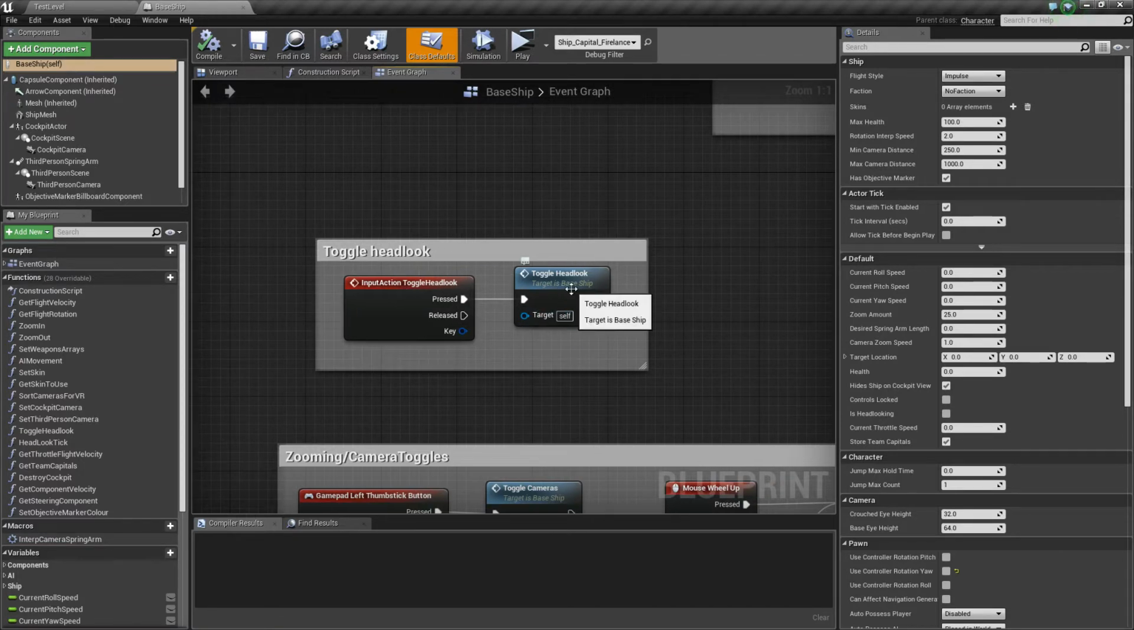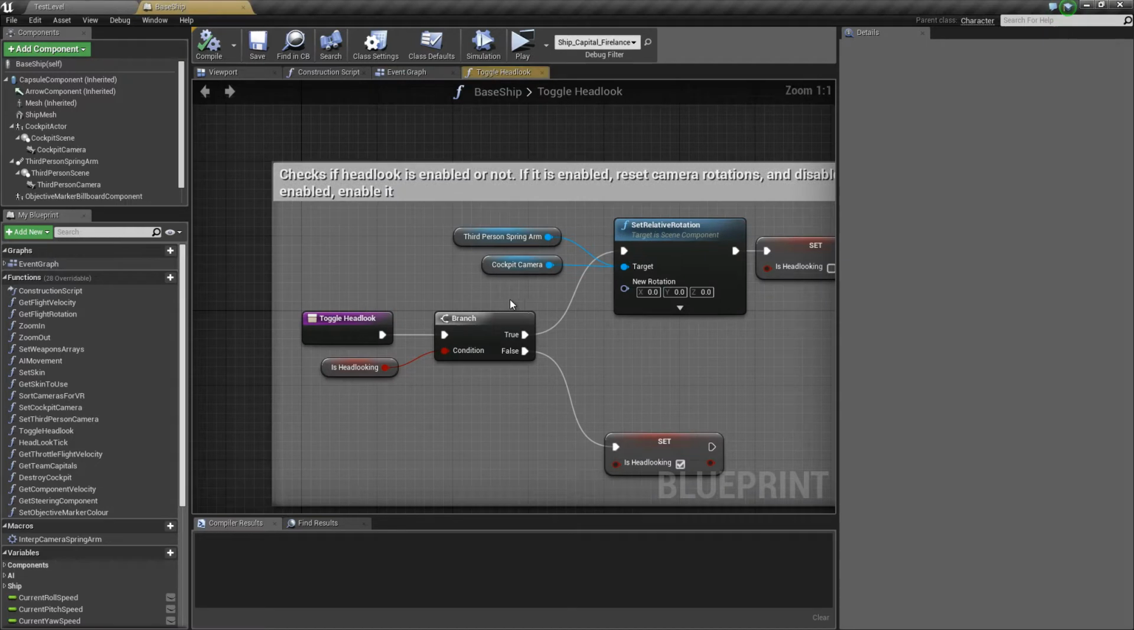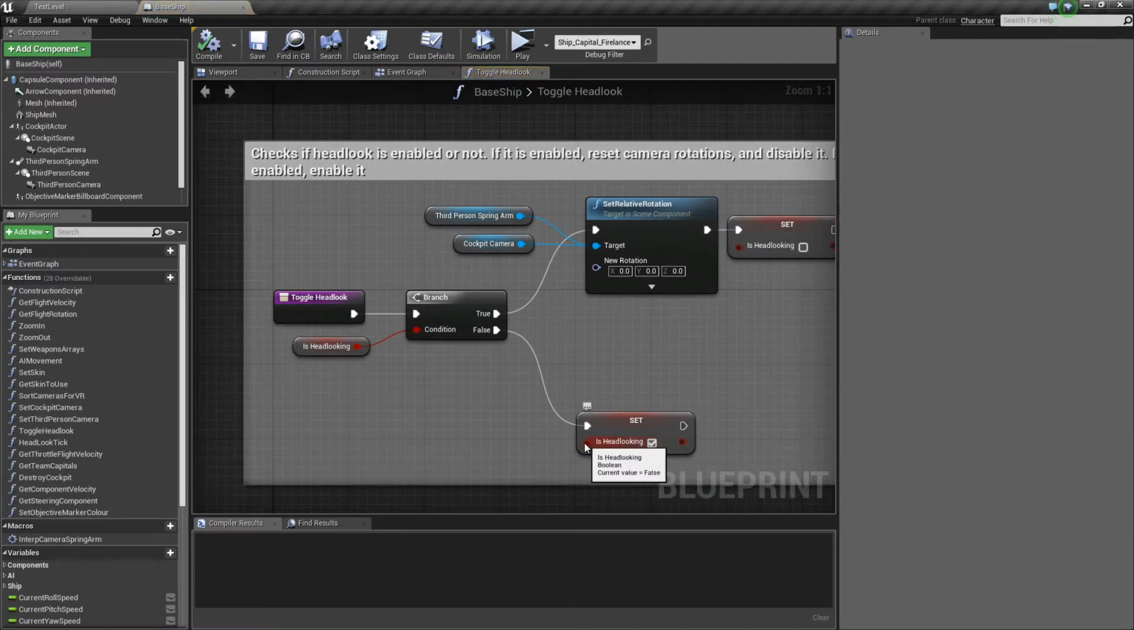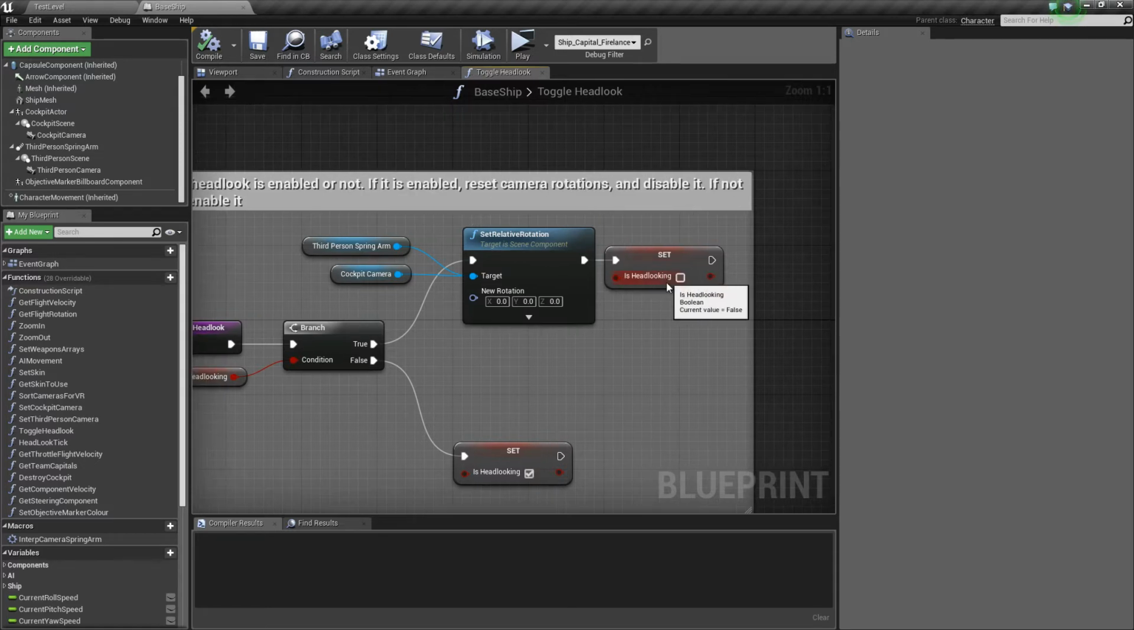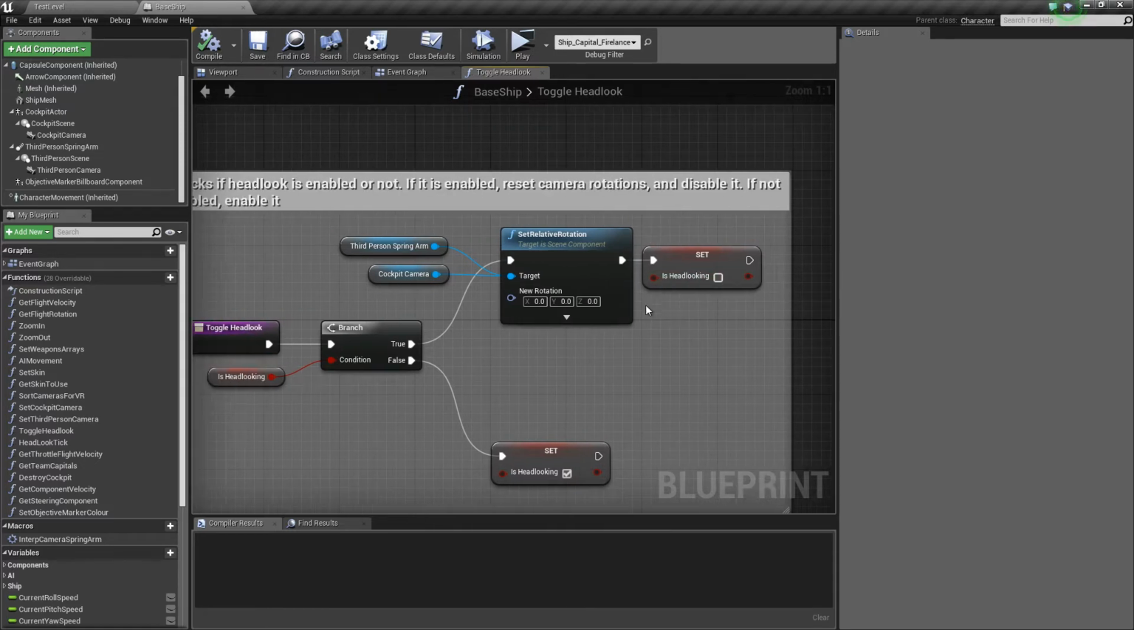a new function called toggle headlook, and we'll go in that, and we'll have a bool is headlooking. If that's false, then we set it to true. If it's true, then we reset the rotation on the third person spring arm and the cockpit camera. We set that to zero so that it's not at a weird rotation when you go back into it. And then we set the is headlooking to false. So that just changes what it currently is.